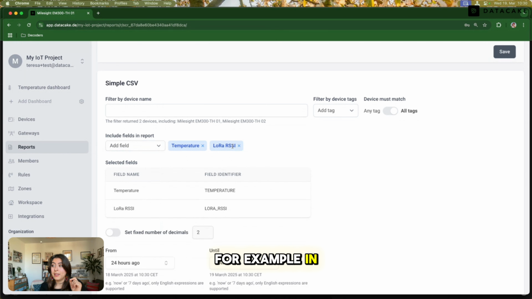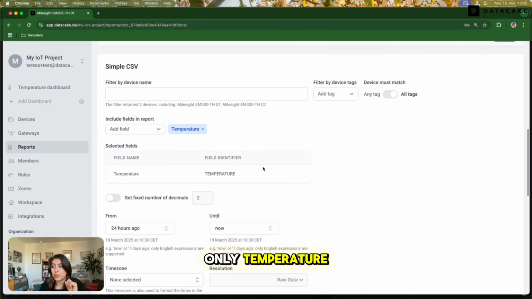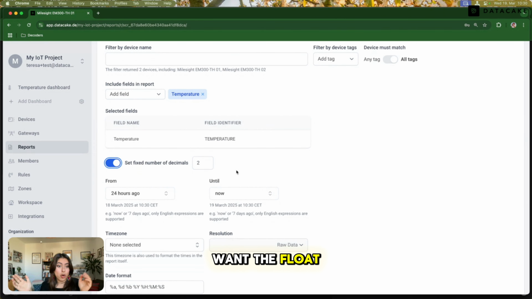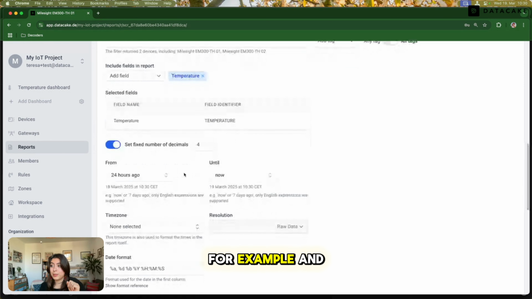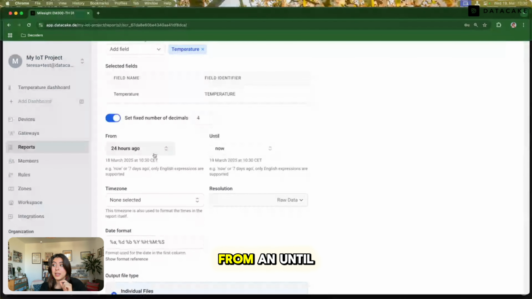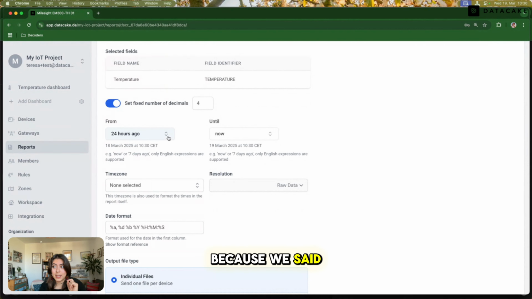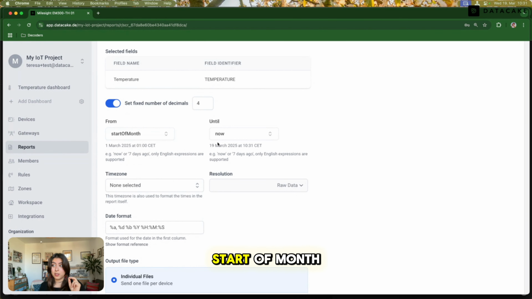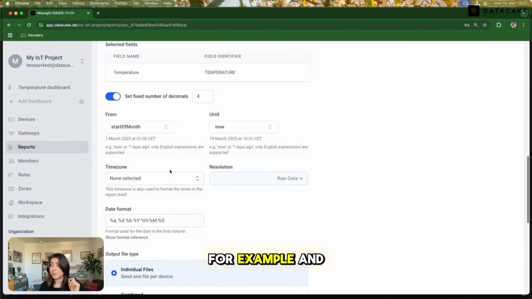For example, in this case, we have only temperature on this report, and you also can select a fixed number of decimals. If you don't want the float to be super long, you can shorten it to 2 or 4 decimals, for example, and you can select from and until. In this case, it's important because we said that we want to have a monthly report. You can select start of current month, you can select start of month until now, for example.